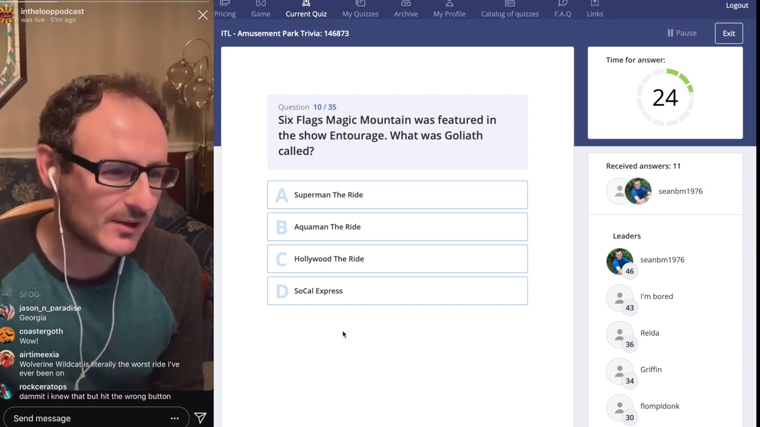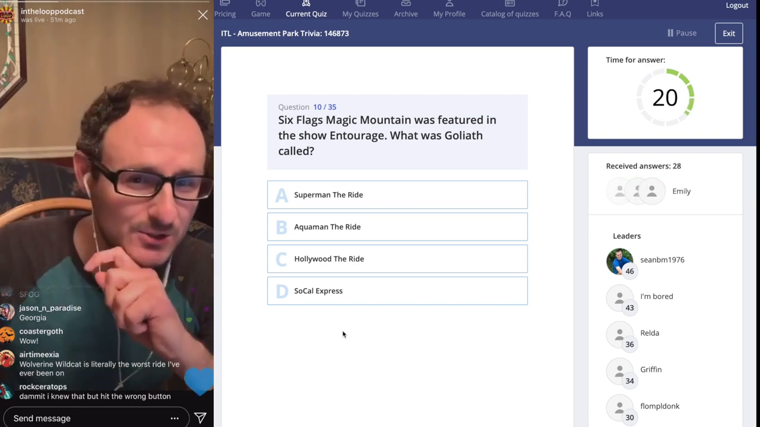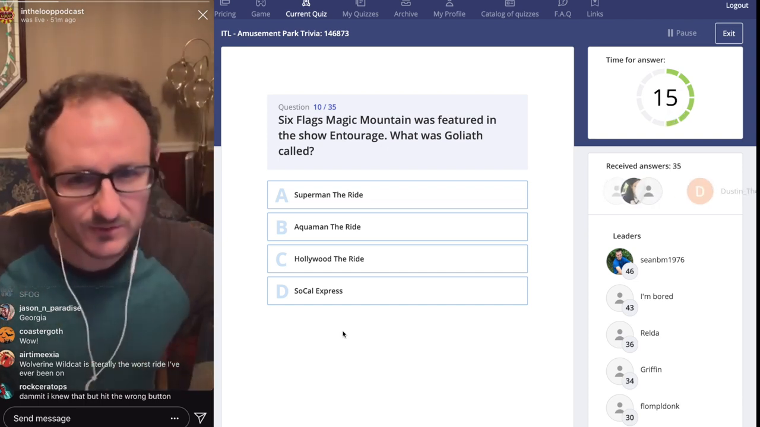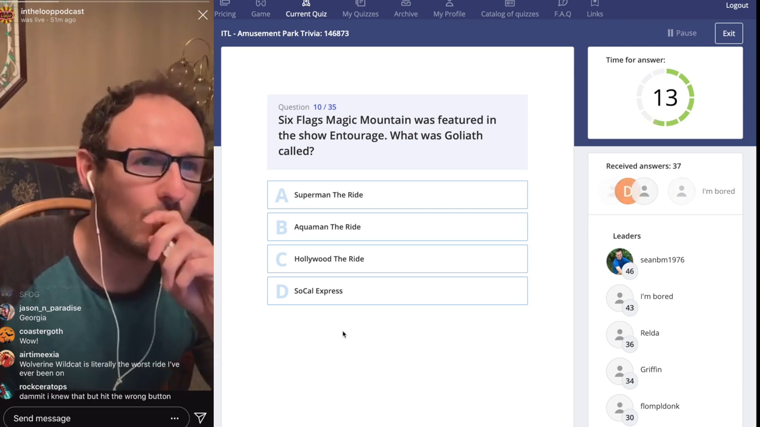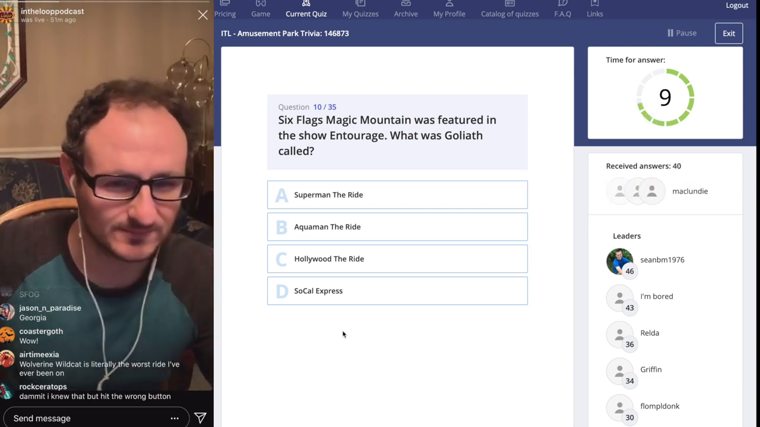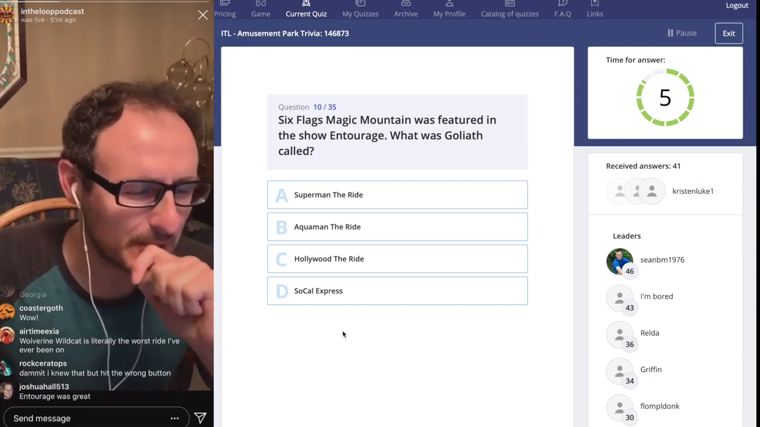Six Flags Magic Mountain was featured in the show Entourage. Great, great, great HBO show. I mean, for sitting home not doing anything, go watch Entourage. Goliath was featured in there as what ride? I think they actually go to Magic Mountain a couple times in the show.